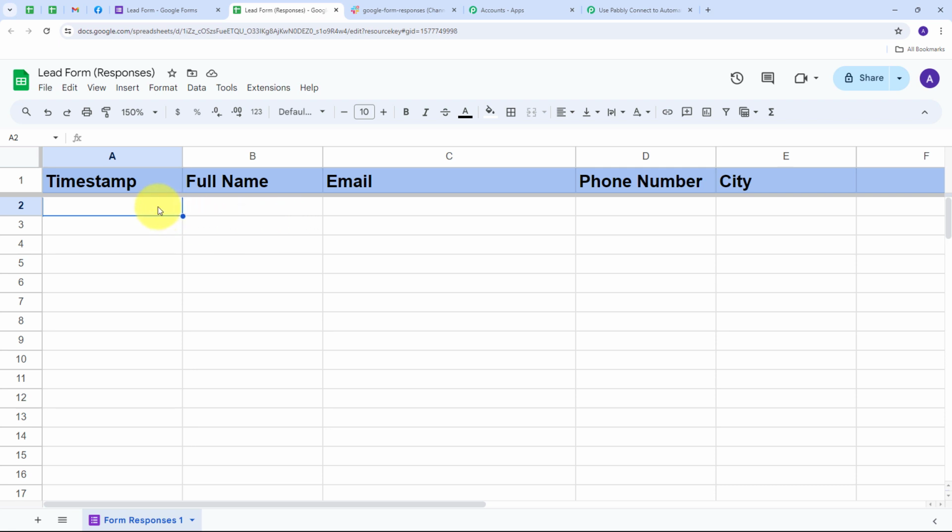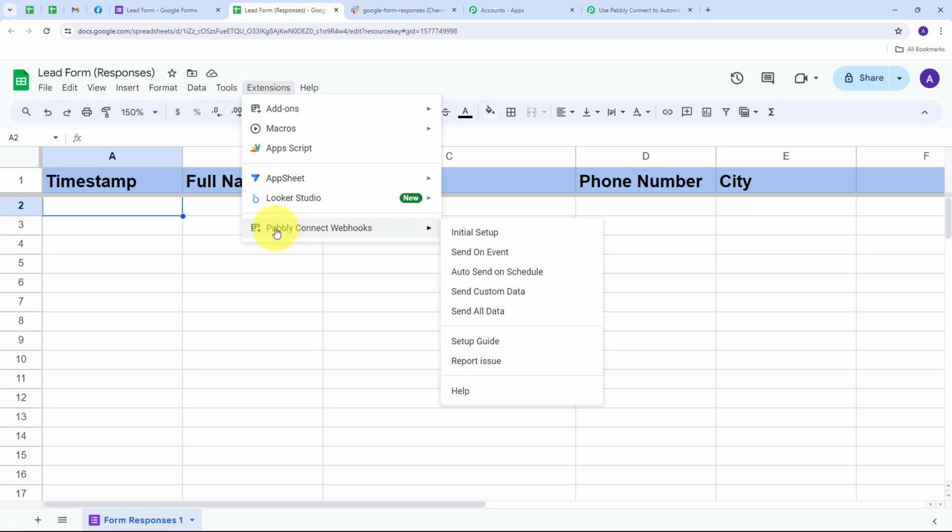automatically. Now here what I need to do is first connect this spreadsheet with Pabbly Connect so that I can get all the responses of my Google Form. For that, I need to go to Extensions, and I need this particular extension, Pabbly Connect Webhooks.